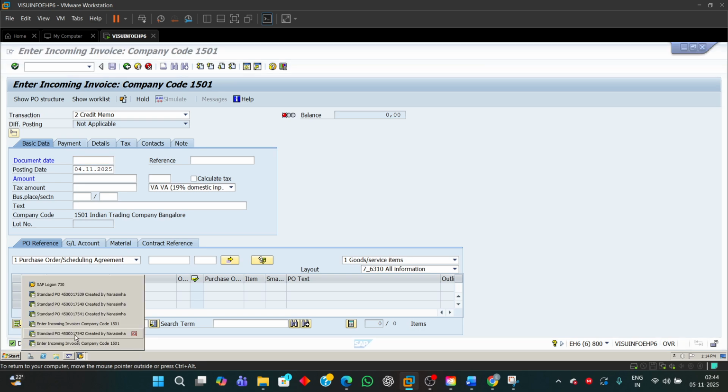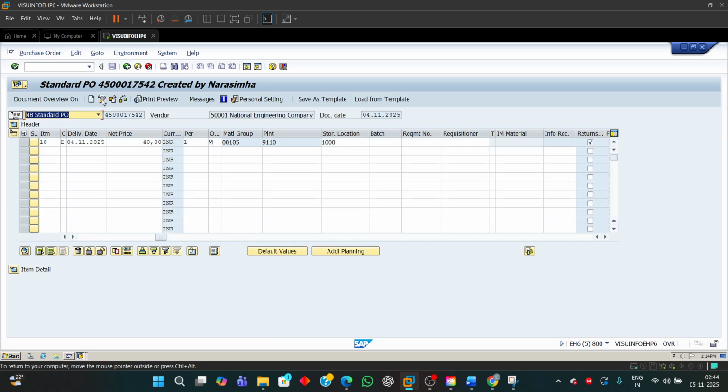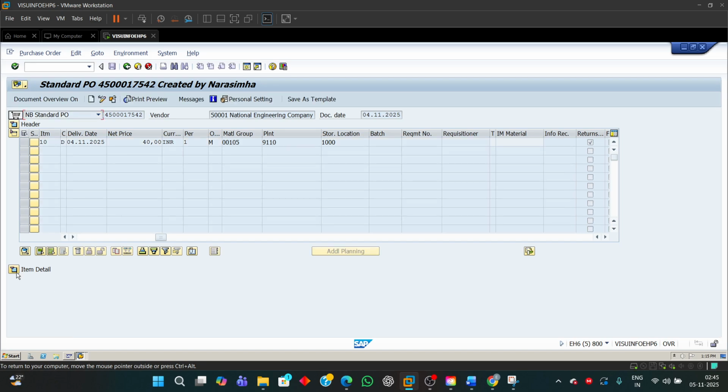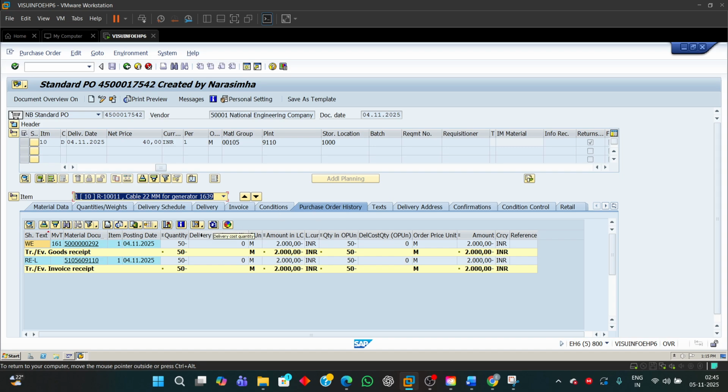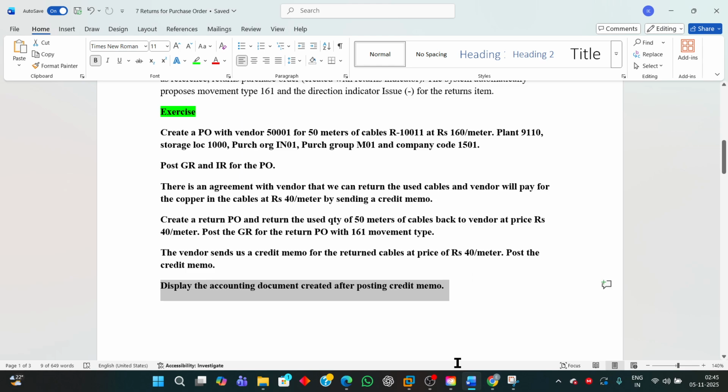Now we will go to the returns purchase order. Here, if we click on the display change button, again display change button, and in the item detail, in the purchase order history, we can see both this 161 return material document as well as the credit memo are updated. So this is the process of returns purchase order in which we return the used materials back to the vendor at some agreed price. And let us also display the accounting document created after posting the credit memo.